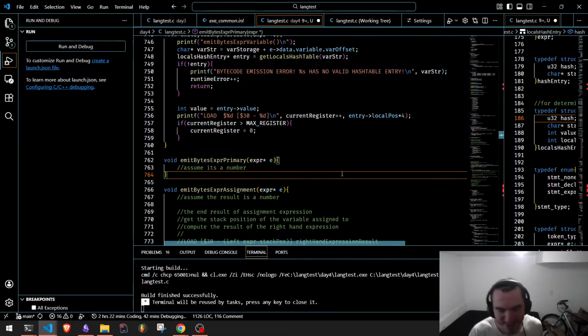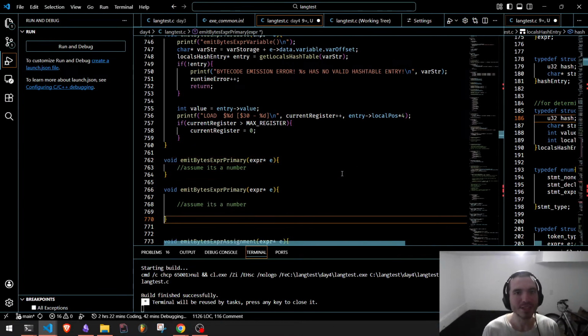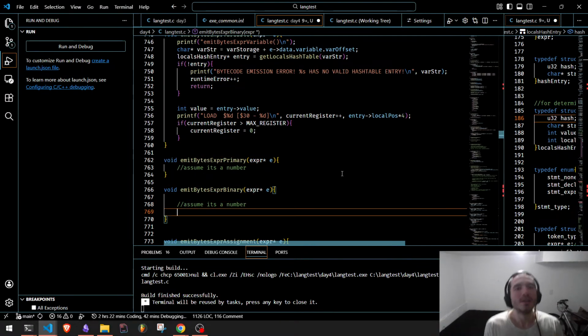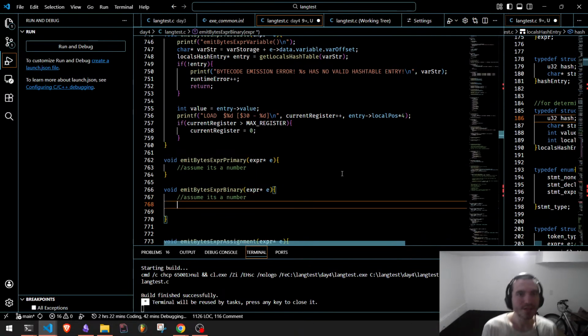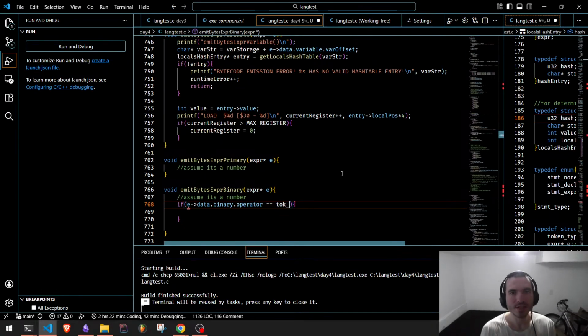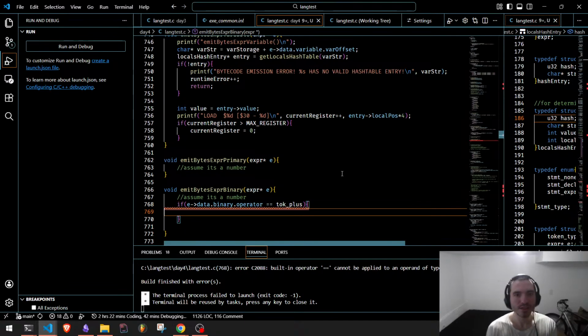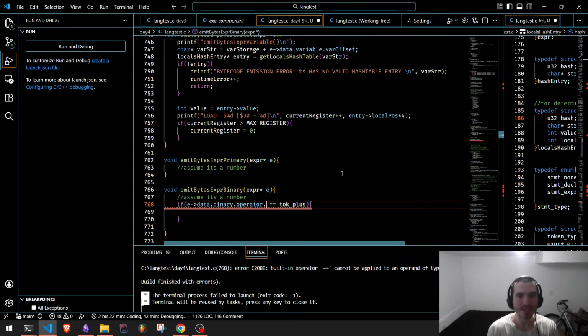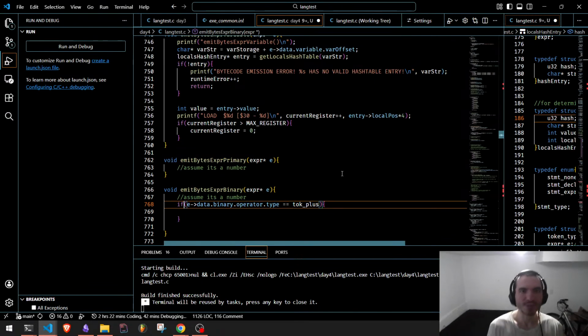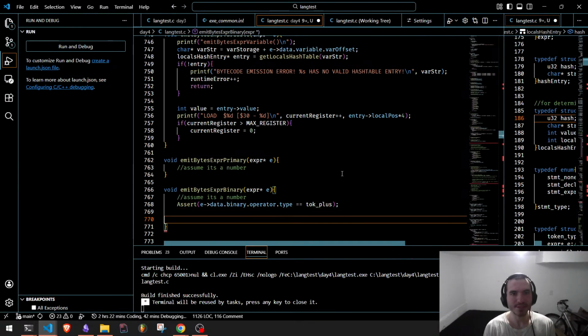So we need primaries and binaries. Emit bytes for primary and binary expression. So this we'll need to do eData binary operator, if it equals token plus. We'll only handle addition. And of course it's not right. Operator type. Okay. Or we'll just assert. Because I don't want to wrap this. Okay.